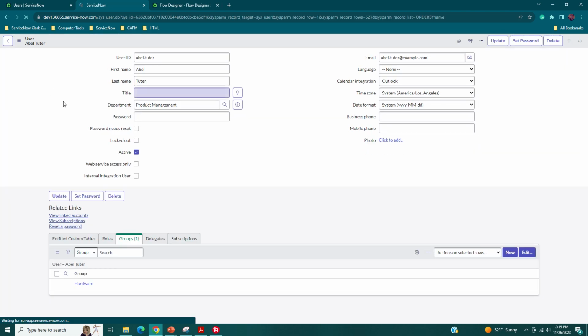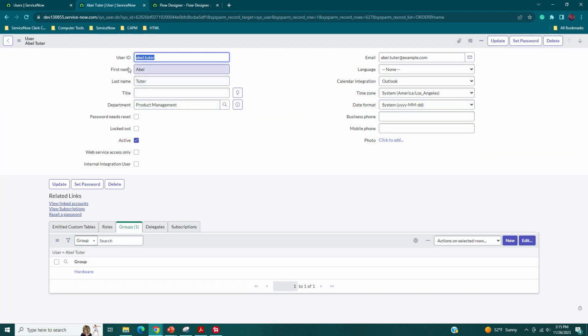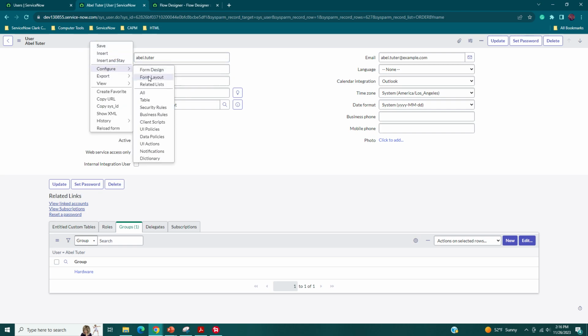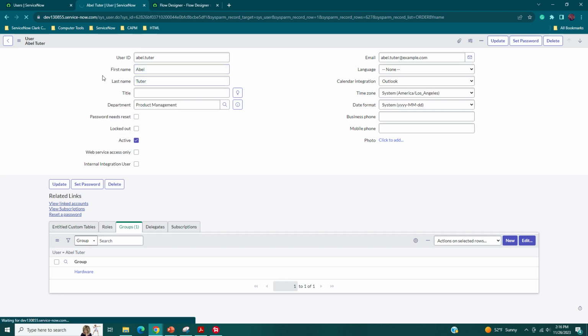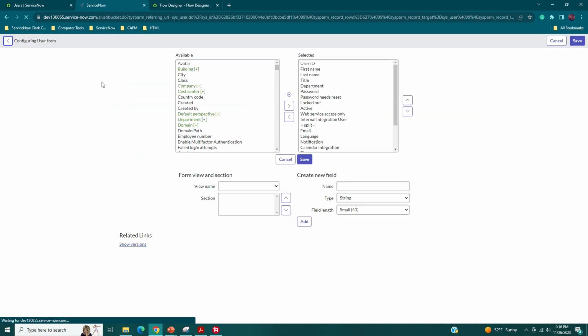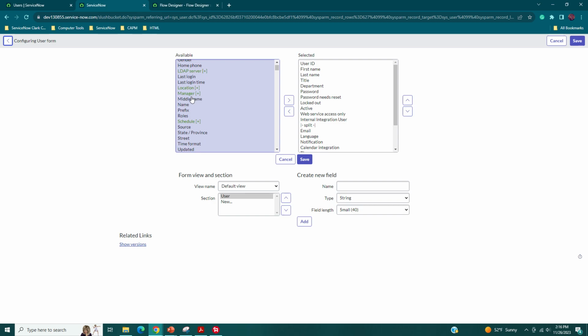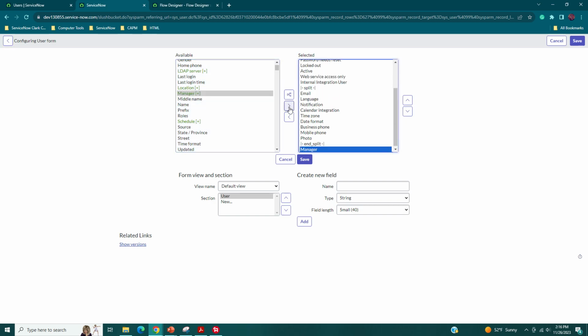Okay, so let's go into Able Tutter's profile. And it looks like the manager field isn't even on here. So something that you can do if you are on a form and maybe there's a field that you need that isn't available on there, and you have the ability to do so without having to go through like a change cab and stuff like that, you would just right click here in the header, go to configure, form layout. Then we should see a manager field here in a moment. Manager, oops. We'll move it up. We'll put it underneath the active field.